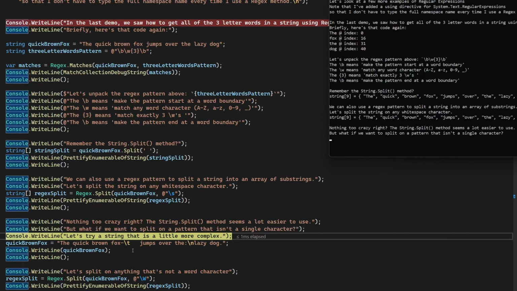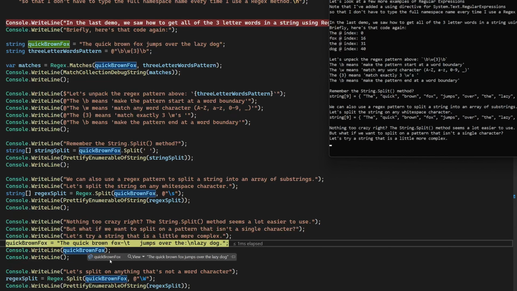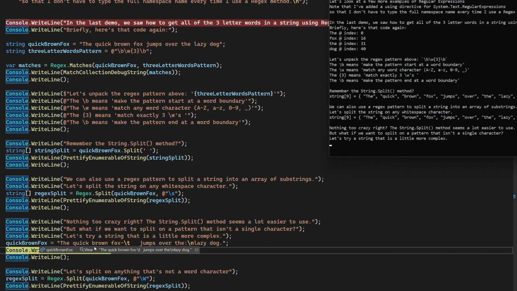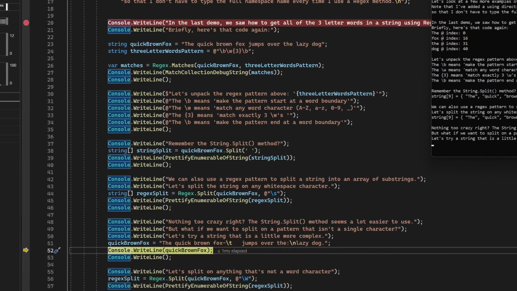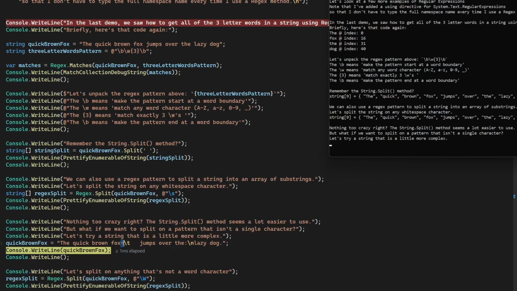What if we had a string that's a little bit more complex? So here I've got the quick brown fox, and I've complexified it a little bit. You can see there's tabs, there's new lines, there's all kinds of shenanigans going on here, right? I've got a hyphen in here, a tab, spaces, new line, right? And I've got a colon.